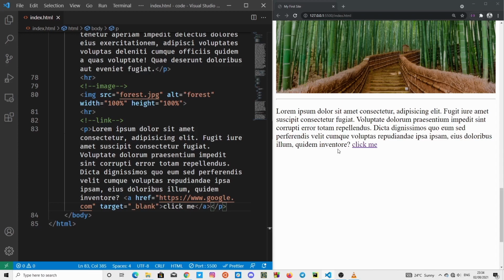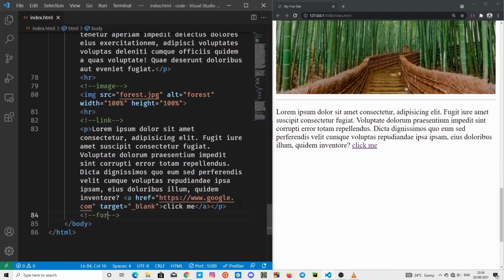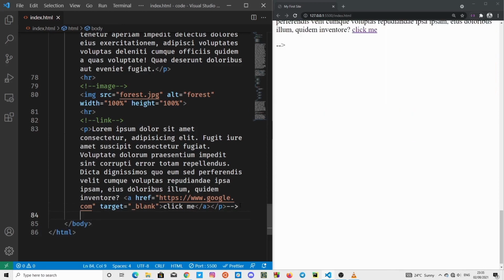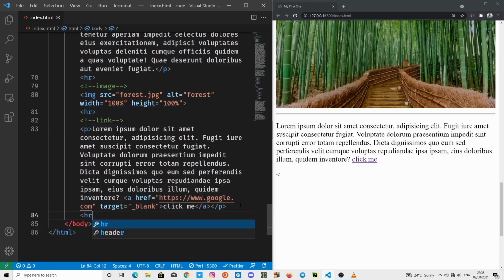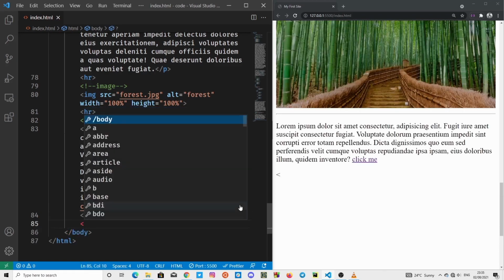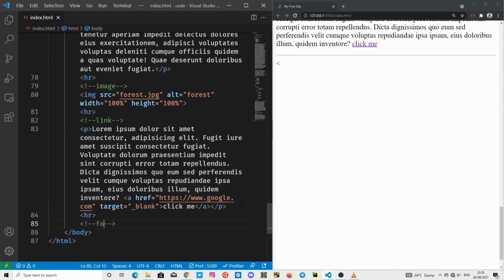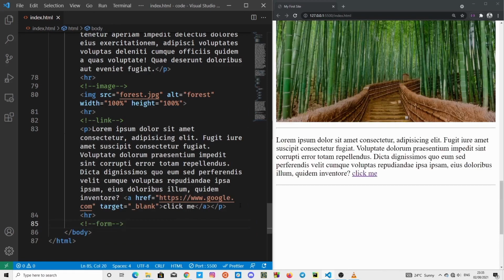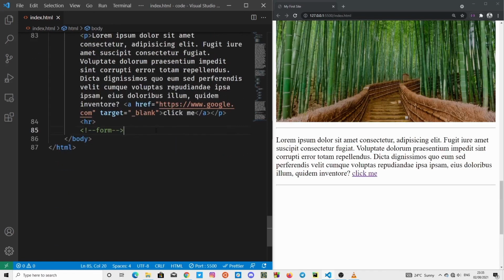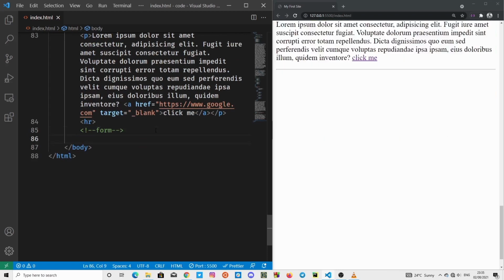So now let's talk about the form element. Before we do that, let's first of all give our comment. Let's name this HTML comment form. Okay, so form, but before that, let's give our line break, sorry, a horizontal rule, so HR, and then right below we give our comments, so form, and then right below our comments we have to introduce the form element, the HTML form element.